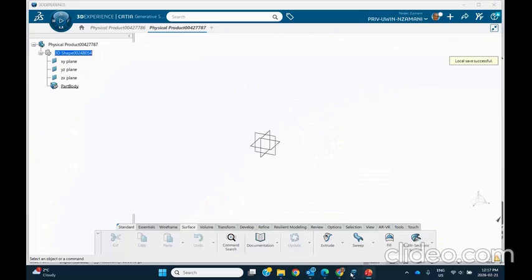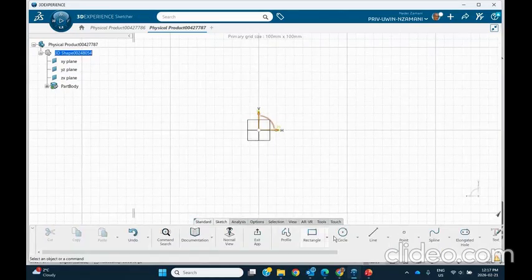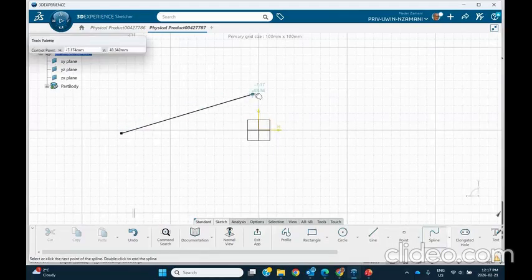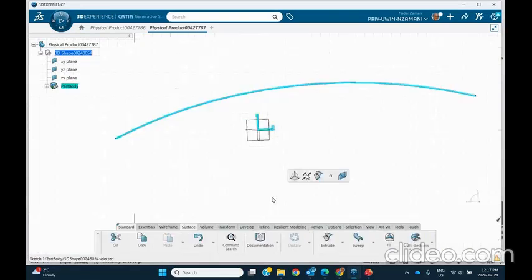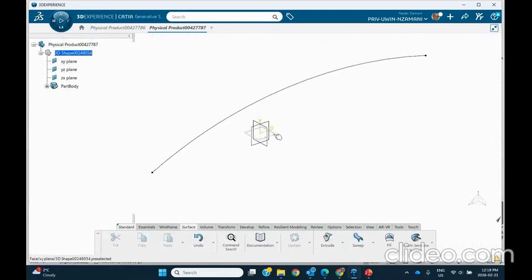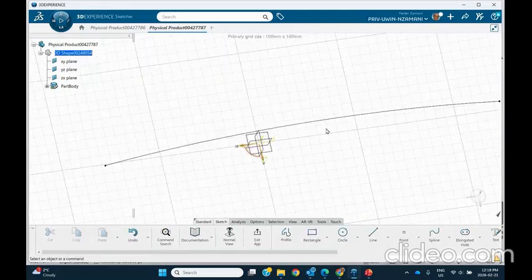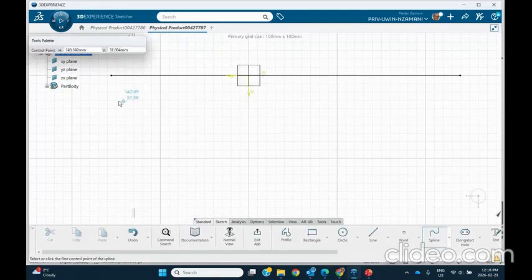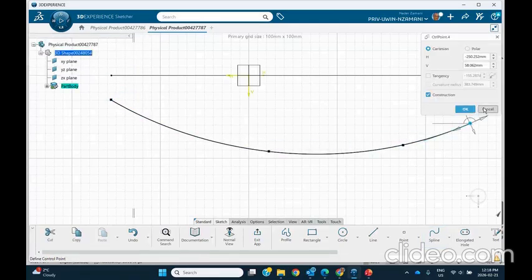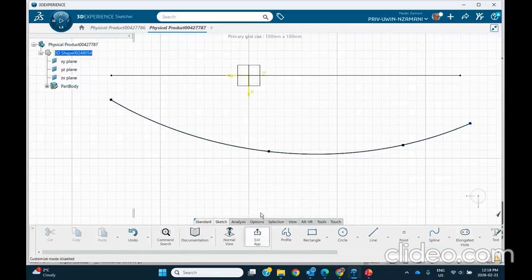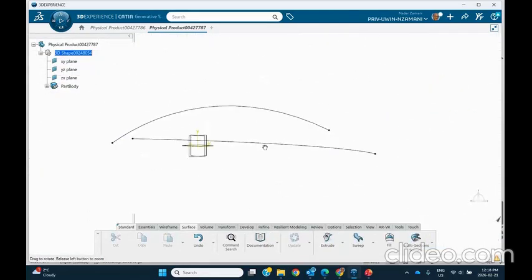So let me go to my 3D experience interface. I need two guide curves, so one of them I'll do it in that vertical plane. So maybe something like that. I'll do a spline. Okay, exit. And the second guide curve, I will do it in, for example, this horizontal plane. Maybe something like that. Okay, exit. So basically, I have two guide curves.